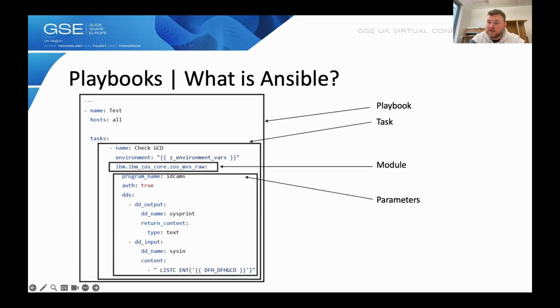So here we're running the IDCAMS program, and we're passing in a listcat command to inquire about a data set, and we're specifying that we want the return type to be text. So you can imagine this kind of task will be used to get some information about a data set. Does it exist? What type of data set is it? Things like that.